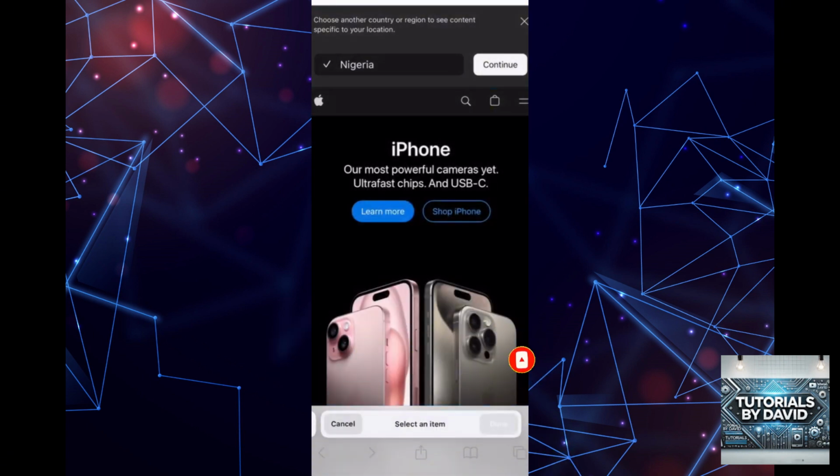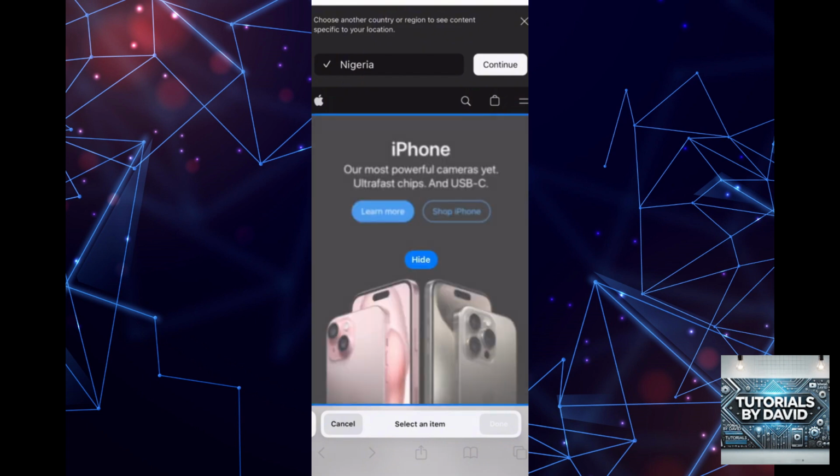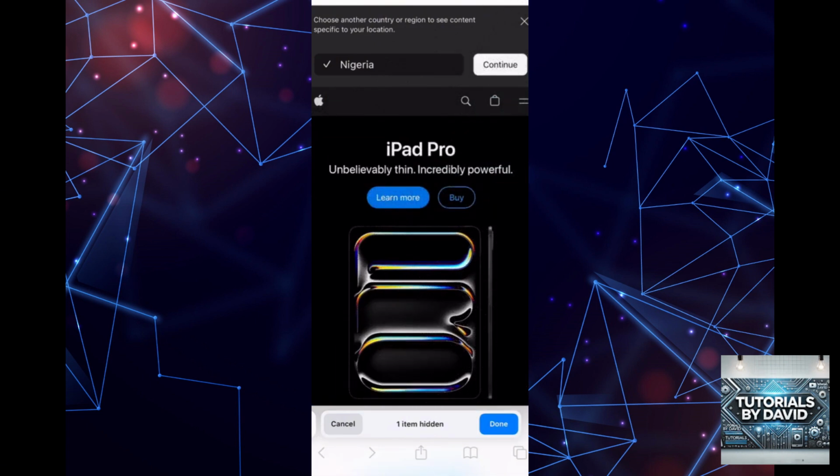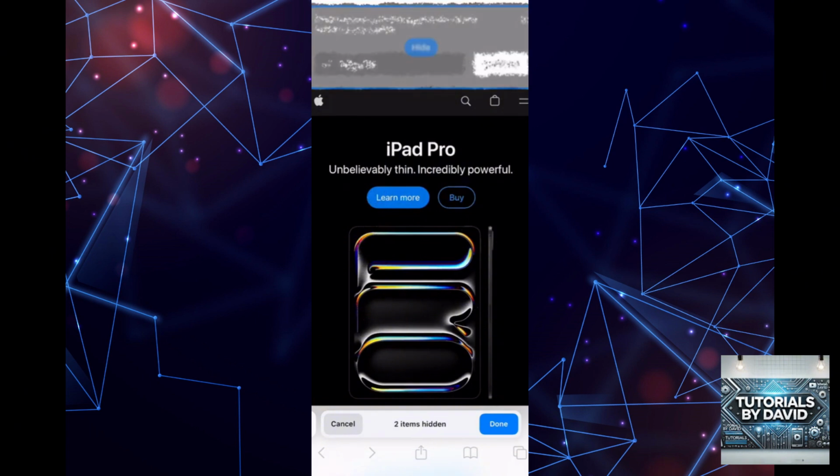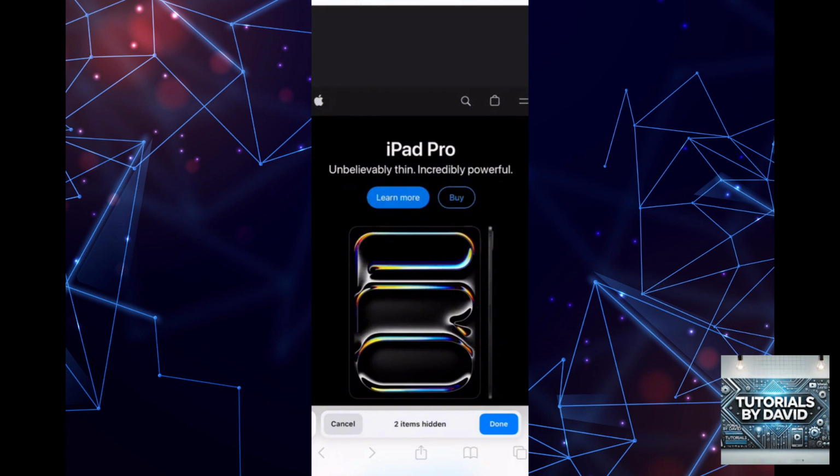Open Safari on your device and navigate to any website of your choice. Tap on the icon, often represented as AA or similar, at the top of your browser. From the drop-down menu, select Hide Distracting Items. Once you click on Hide Distracting Items, ads and other clutter will disappear from the web page.